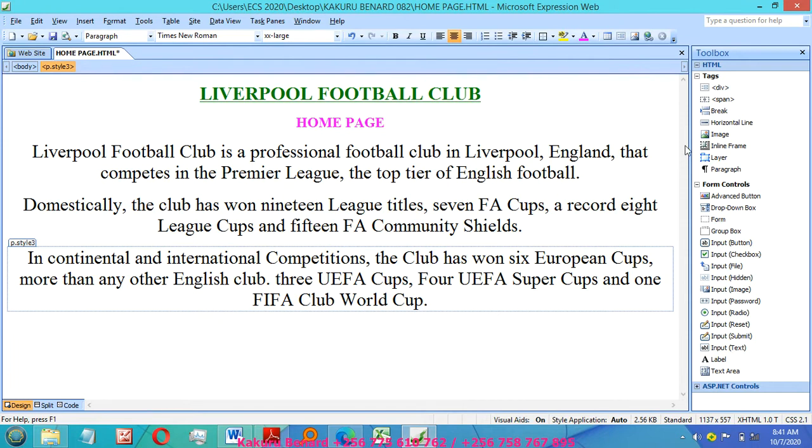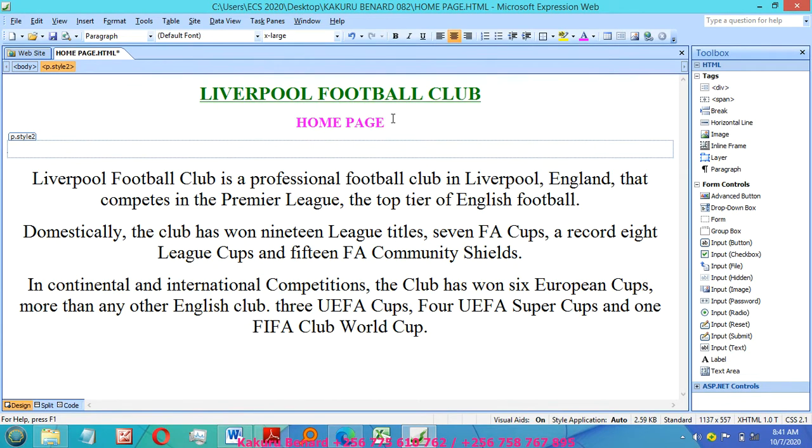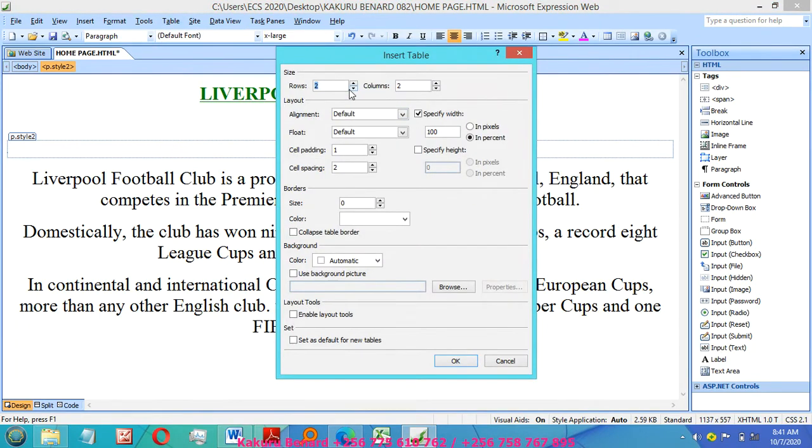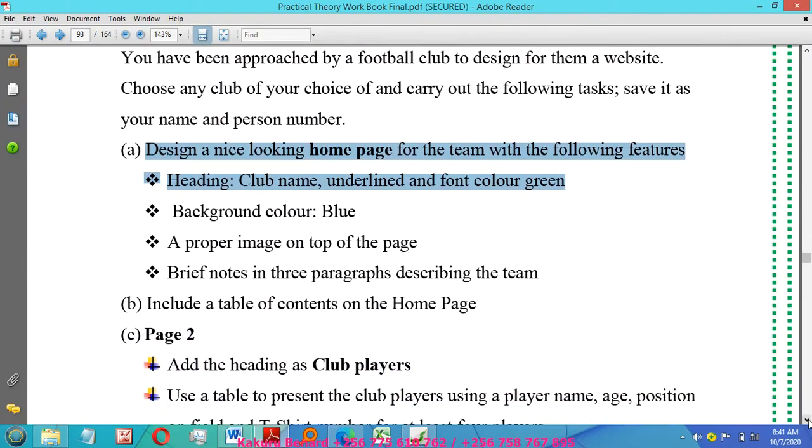So after putting the information about our theme, we can as well come here and create a table for links. So how are we going to create the table for links? We are going to insert a table, rows 1, columns is the number of pages we shall create. So this question we are going to create 3 pages as follows.